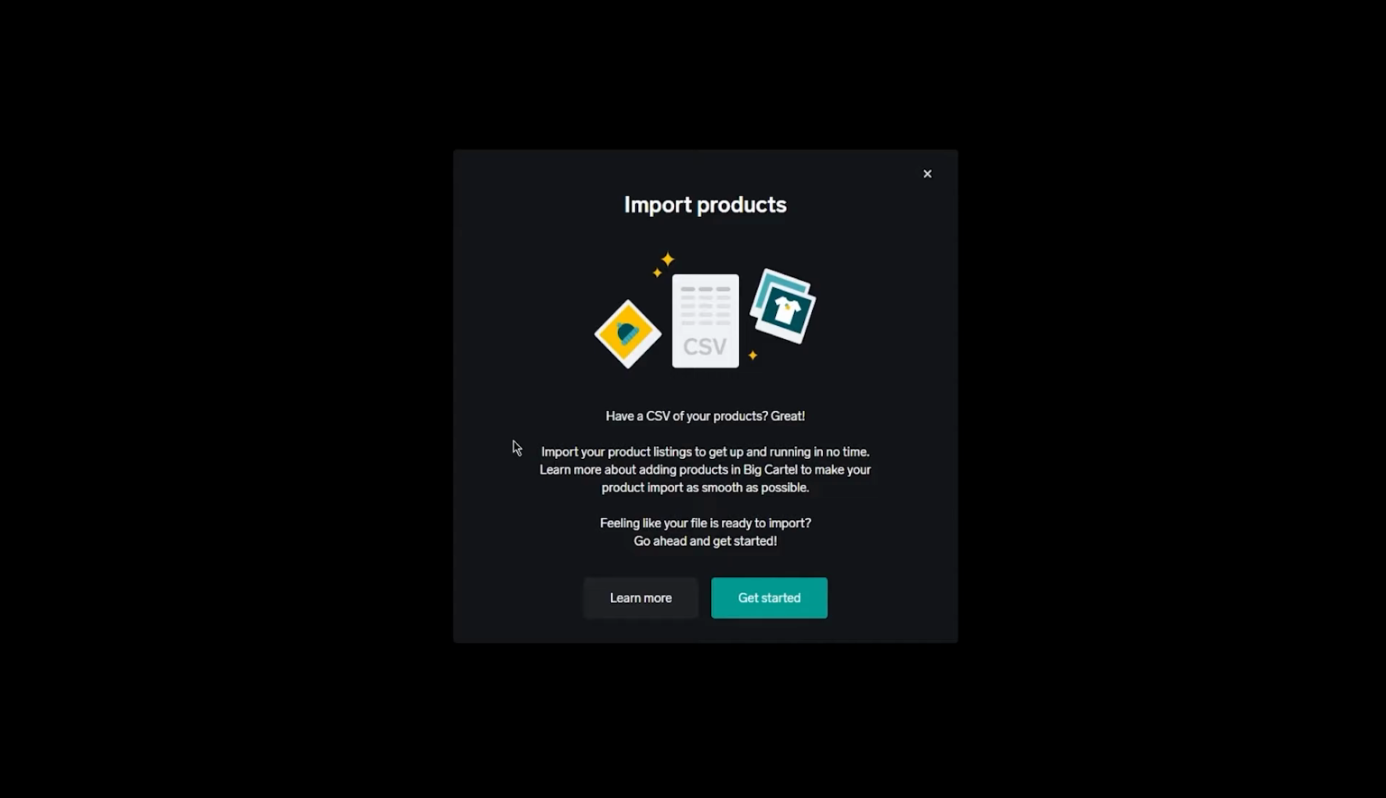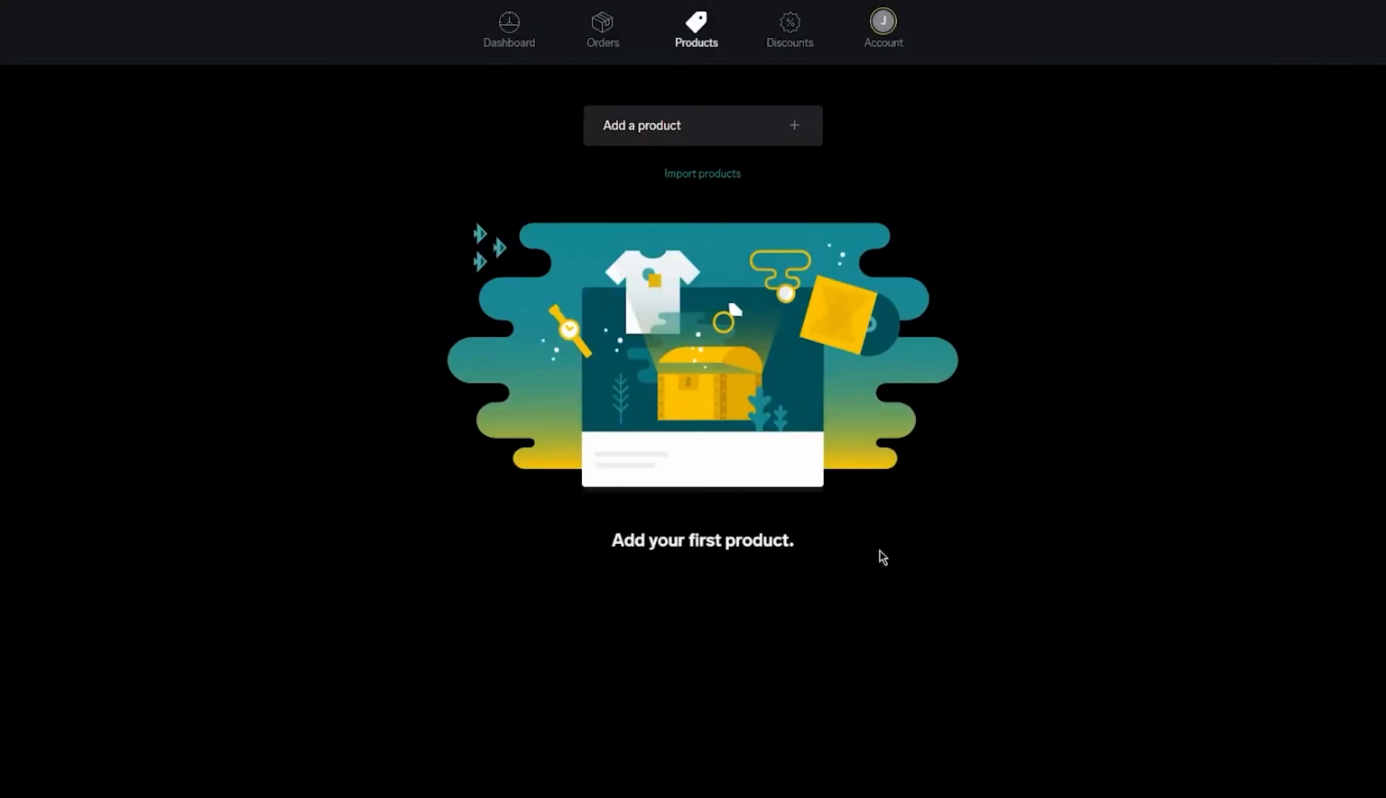Feeling like your file is ready to import? Go ahead and get started, okay? And then obviously you can get started by importing CSVs. If you don't know what a CSV is or what it looks like, let me show you.